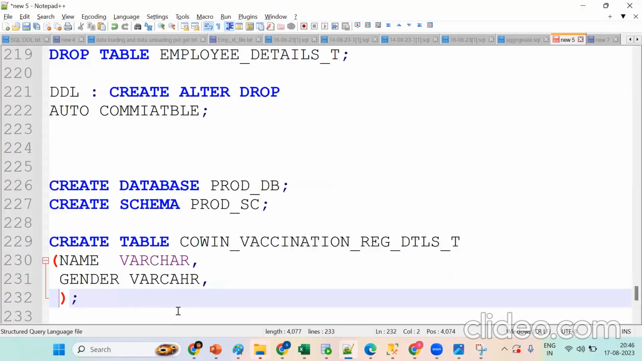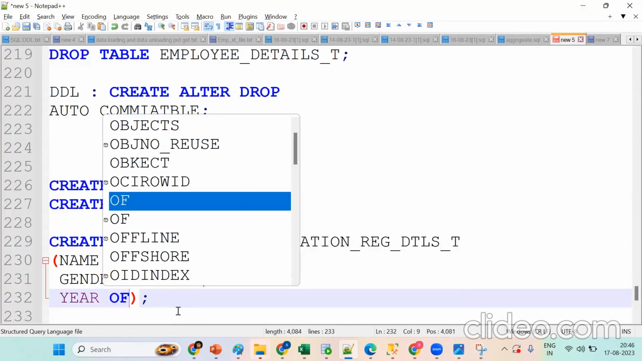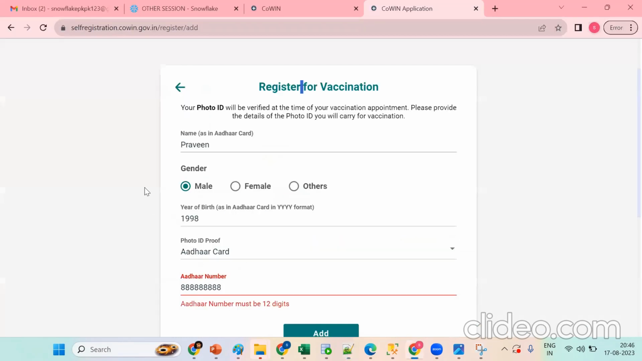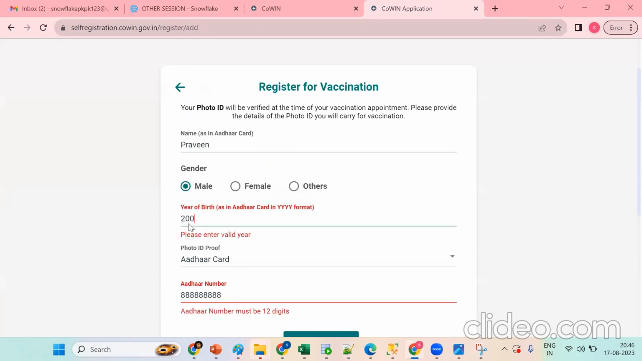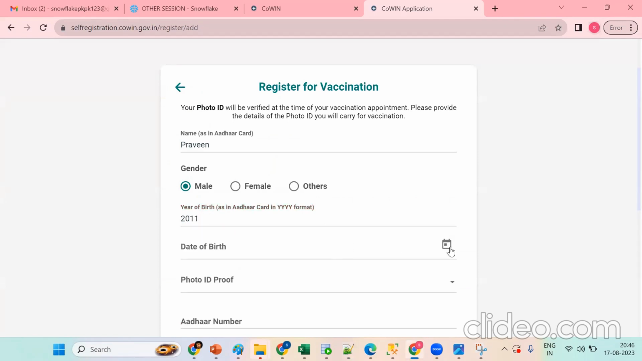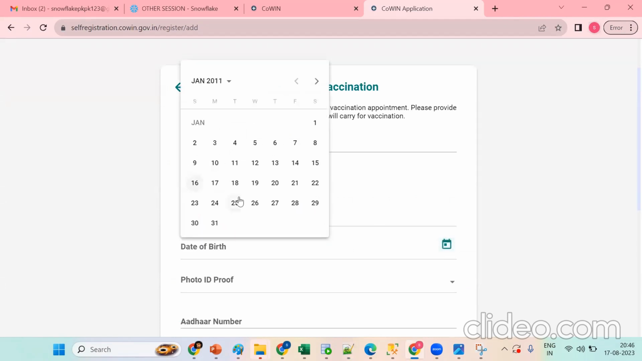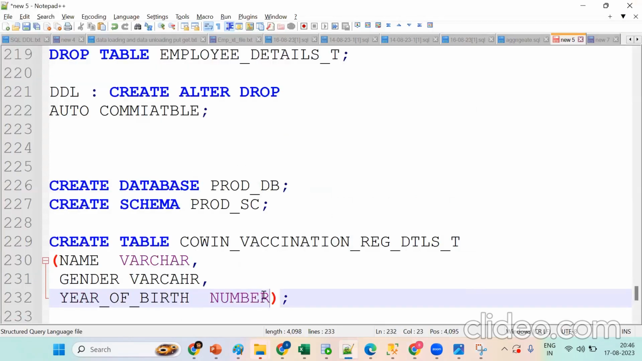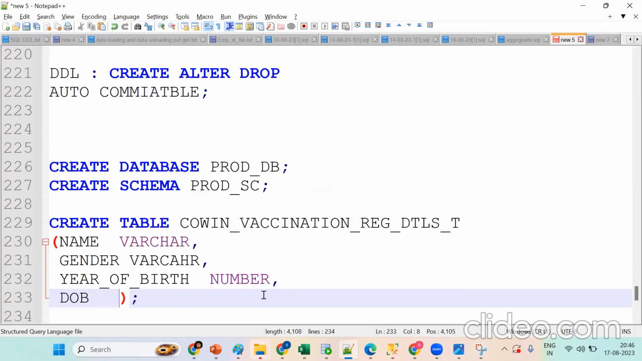Next one, year of birth is what data type? Date, year, number. Can you put spaces, sir? We can, but what happens, you have to put double quotes, so you should go for underscore. It's a number, like 1998, 2000. Suppose I'm putting 2011, this is which data? It's a date. So same thing, date.